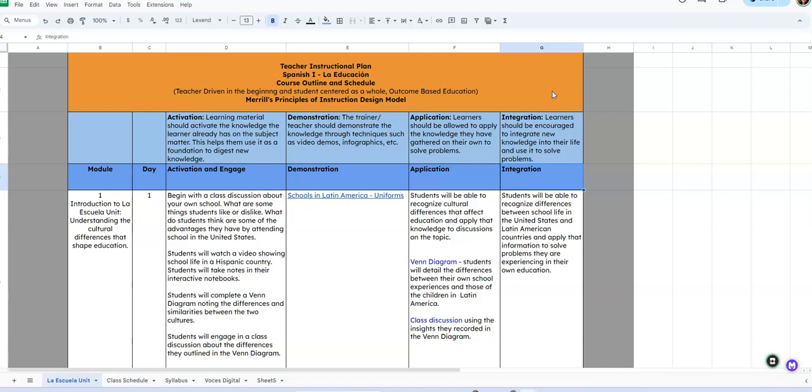To begin, I created a teacher instructional plan to guide the instructor on how and what to teach in each module.